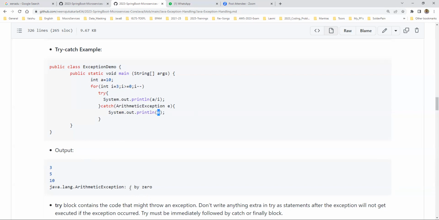We are printing the e. Whenever i is 0, this will occur: the ArithmeticException will occur and be caught by this catch block. Whenever we catch this exception, we just print it to the console. So up to here it will print up to 10, and after that we print from here. This is what is coming. These three statements are executed by this one, and this statement will be printed by this one, because of that exception. So, are you clear?